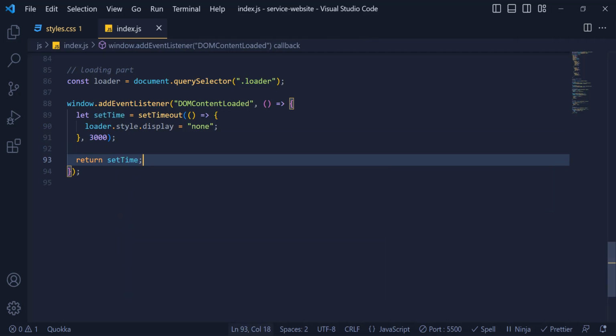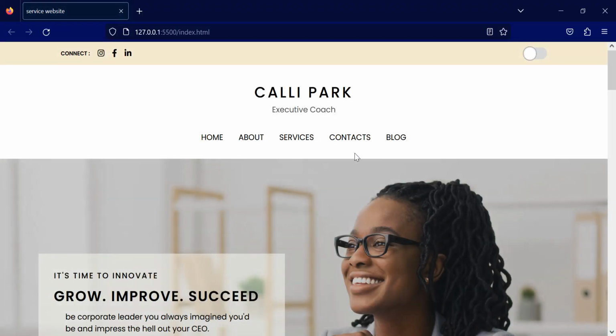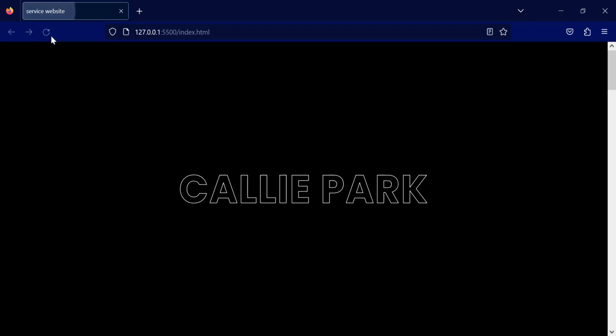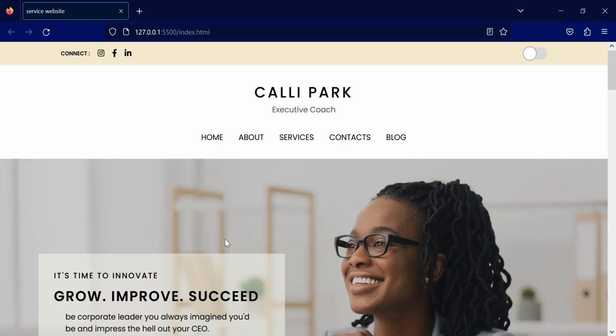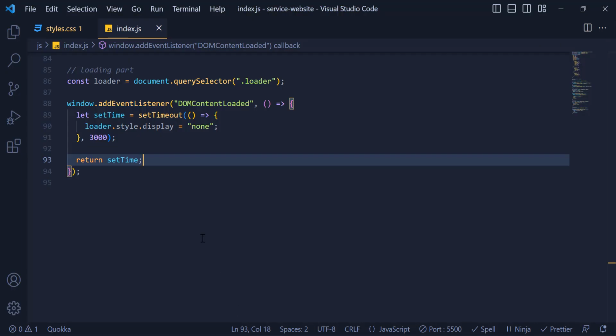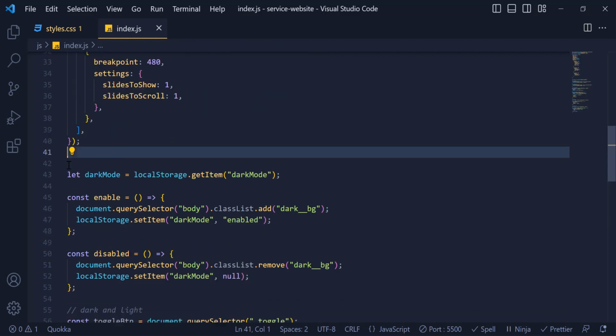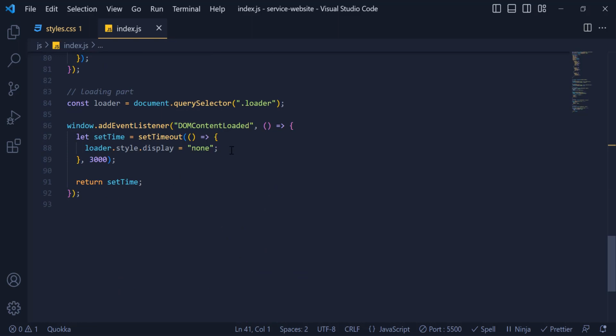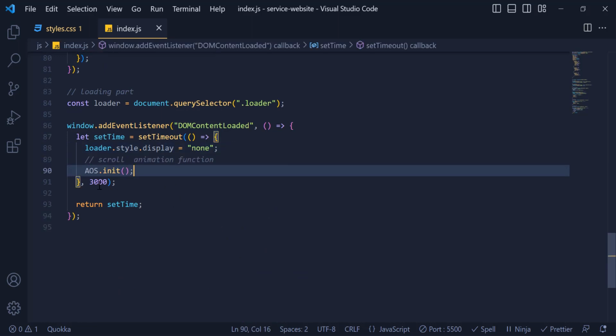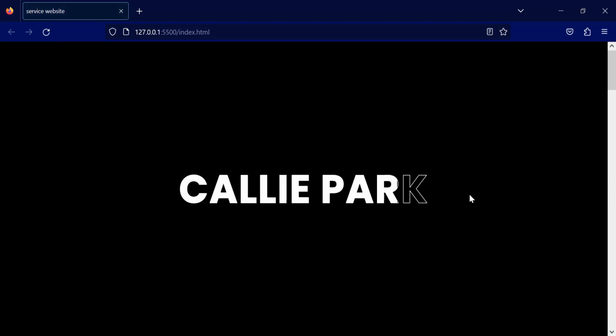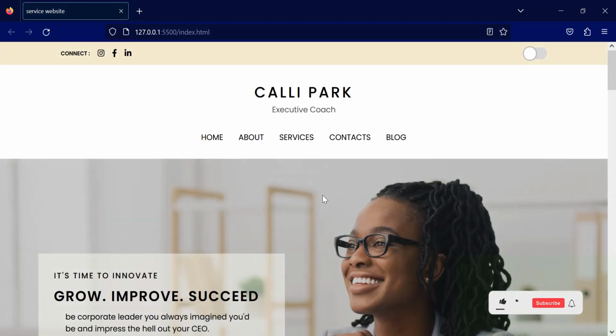Alright, and here we have a problem that you can see this animation is not working after our loading is finished. Let's check. You can see the animation is not working. So what we need to do is, I'm gonna copy this one from here and bring it down here. So once the 3 seconds is finished, we want this function to be loaded as well. Okay, so if I refresh the page, now you can see our function will be executed. Let's check it back.